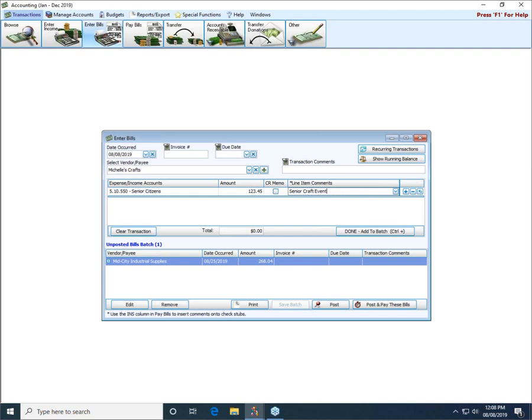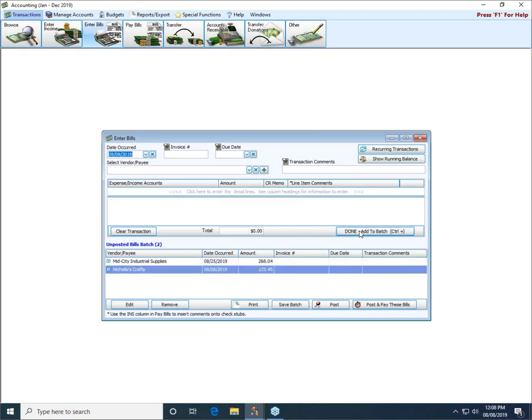If I could type today, these transactions will only be available to show when I run the expense account for senior citizens. Okay? If I put them up here under transaction comments, they could also show when I run the report for Michelle's Crafts, the vendor. That's a single line bill.